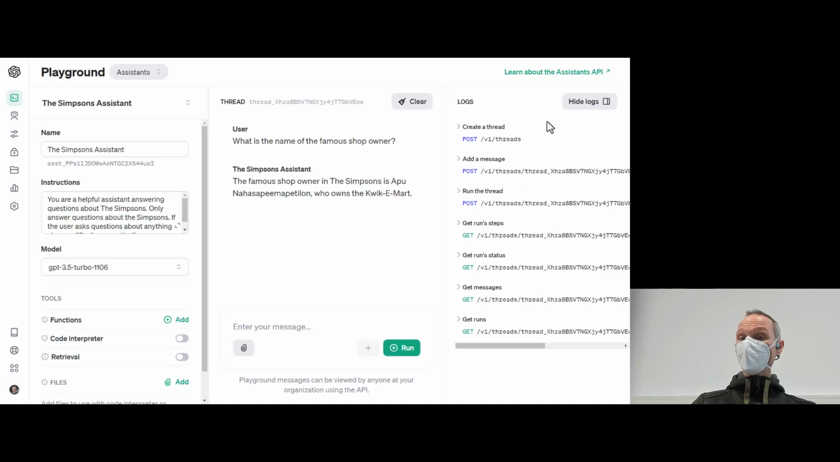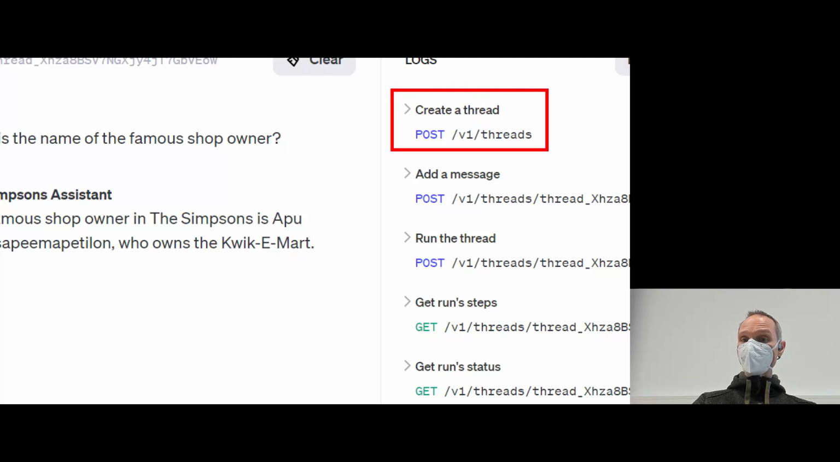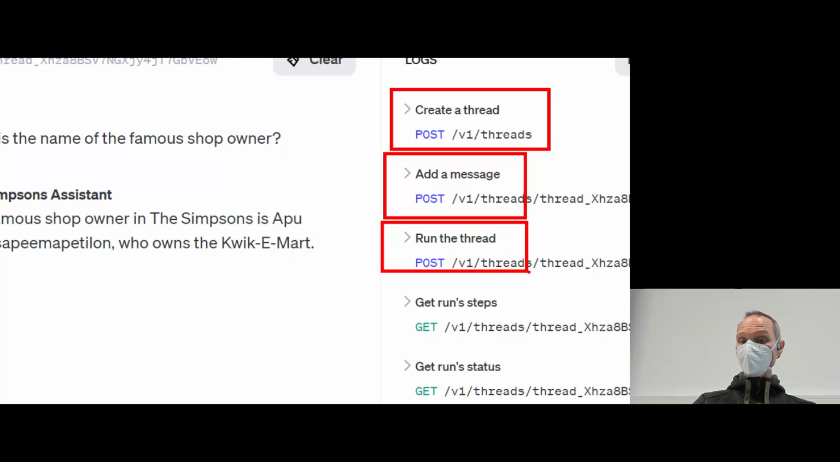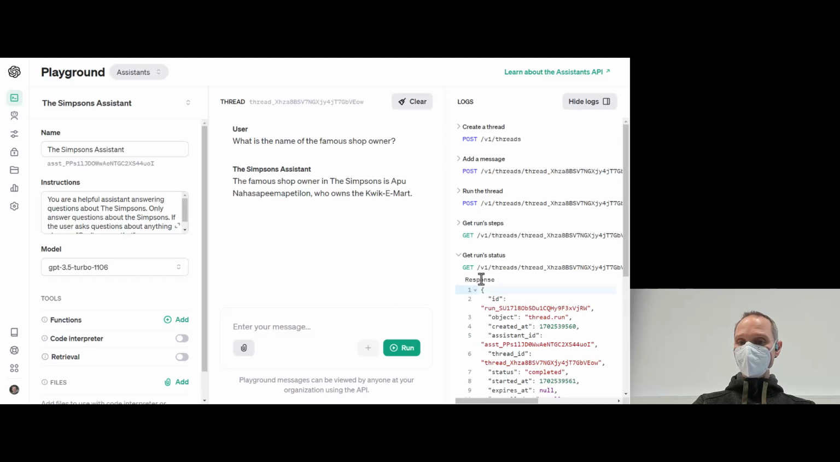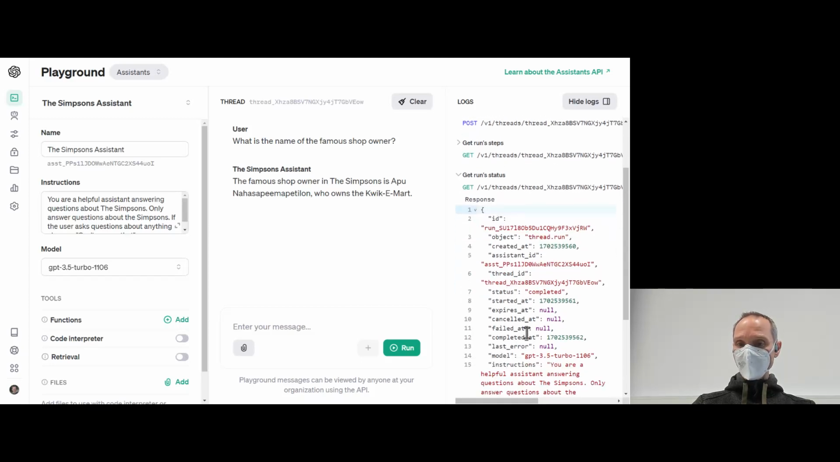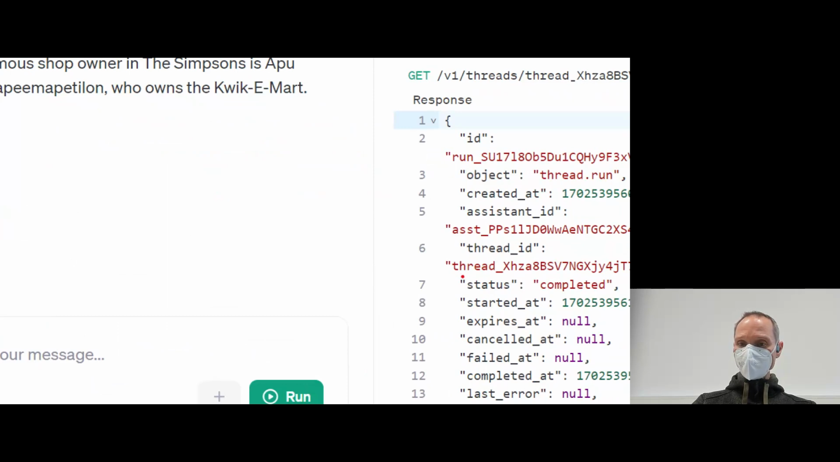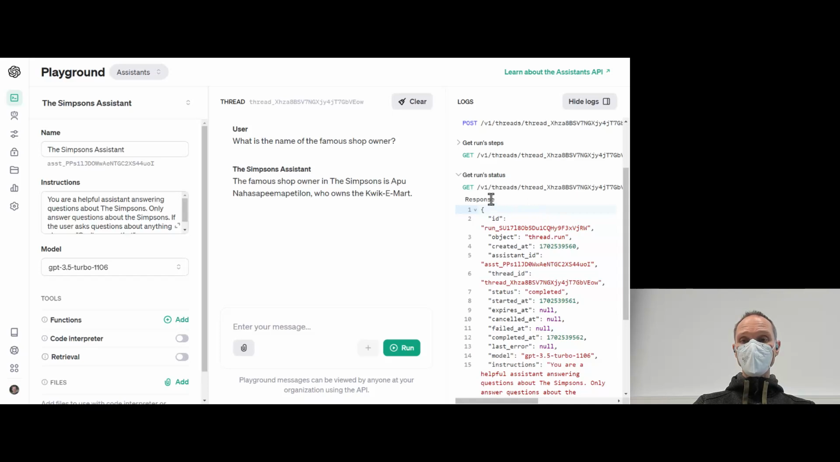And here you see why this assistant playground is so useful. We can take a look at each and every web API request. We see that the system first created the thread, then it adds a message, then it runs the thread, and then it continually asks the system what's the status, what's the status, what's the status. Now if we take a look at the last status message and the response, we should see that the status here is now completed. That's perfect. That's exactly what we are looking for.